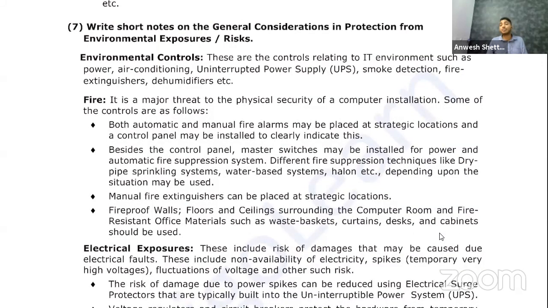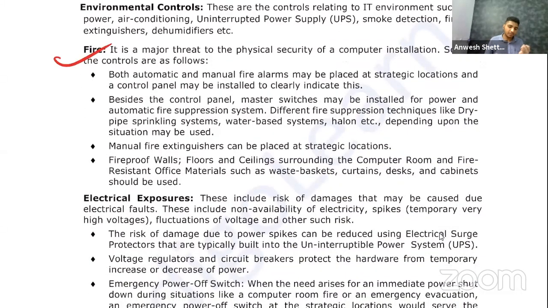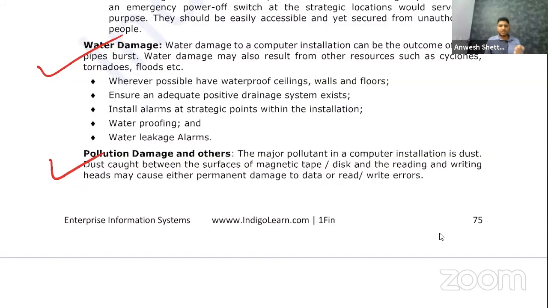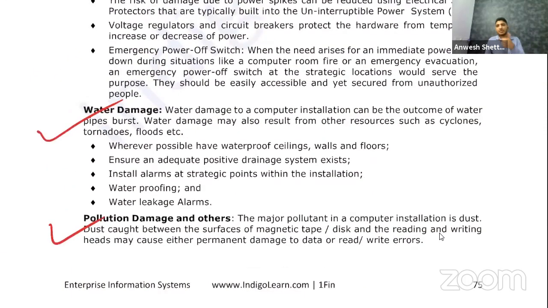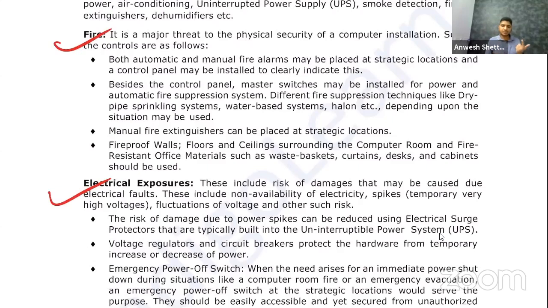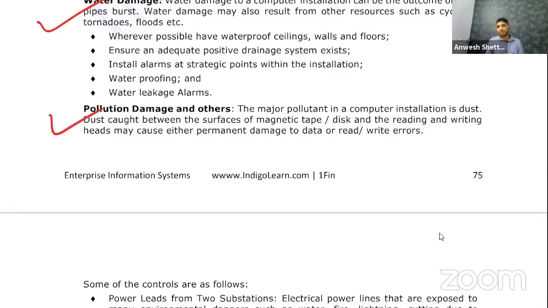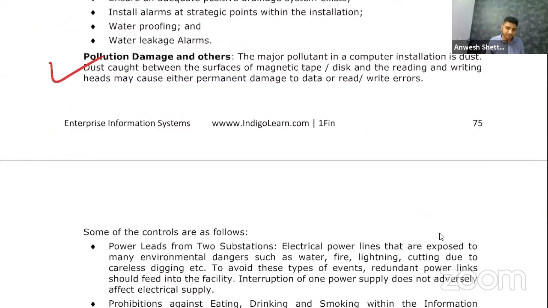Environmental control, I said, is beyond your control. That is what we call environmental control. It could be because of fire accident, electrical exposure, water damage, or pollution damage. What about pollution damage? We understand fire accident, electrical exposures, water damage, tsunami; all this happens and I may lose all the data in my organization. But what about pollution damage? If the computers and server room get very dusty, then you may lose your expensive servers and other systems.